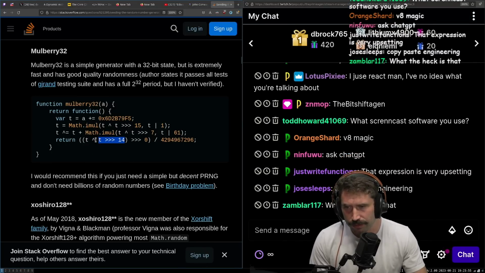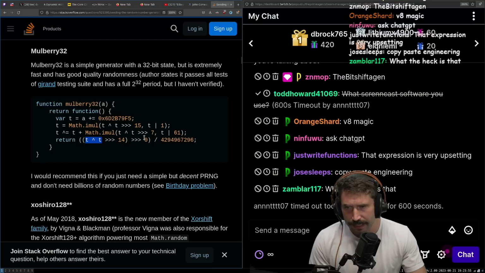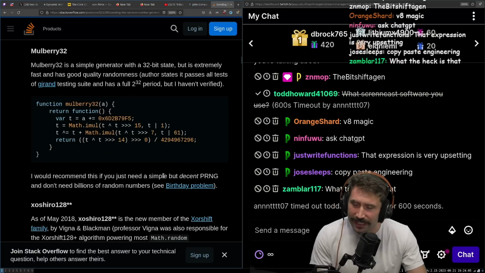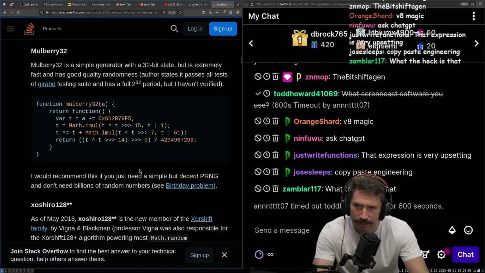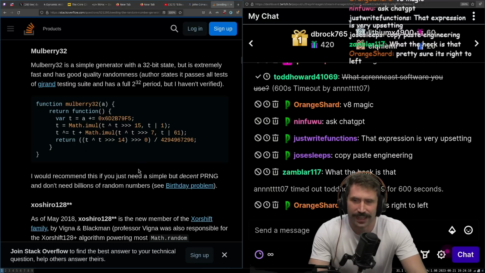You right shift by 14, then you XOR that, then you recast it into a 32-bit number, which I don't think you have to do. But then how's that divided by that, getting a 0.9? I don't even know. Honestly, I have no idea how that works. It's just magic.